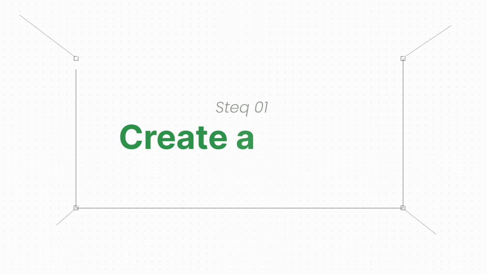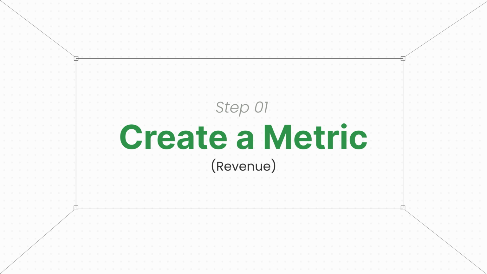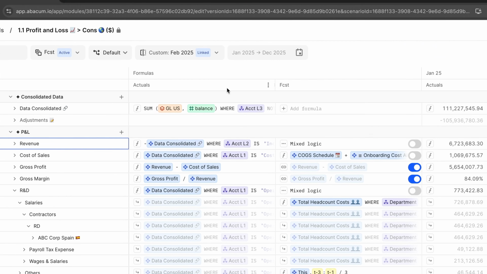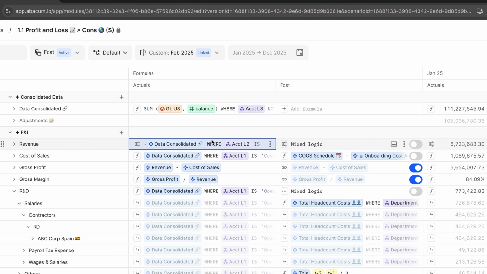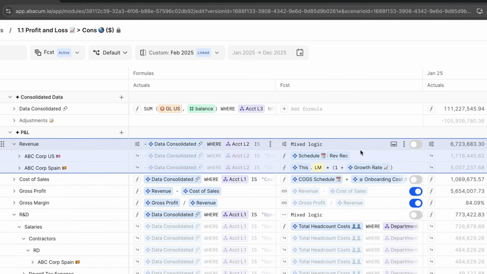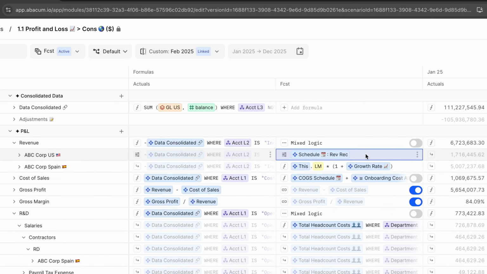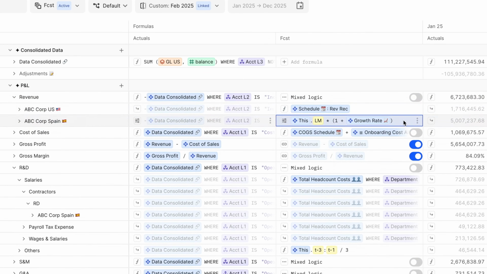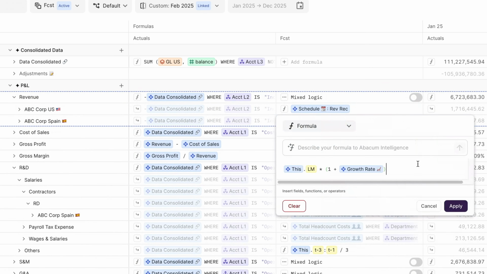Let's do a simplified build that mirrors a common driver-based approach. Step 1, create a metric, call it revenue. In Abacom, you're not writing formulas by cell. You're defining logic at the metric level, like logic for actuals, logic for forecast, more centralized than maintaining formulas across a whole grid. For example, for actuals, you might filter your source data to income and aggregate. For forecast, maybe you start with something basic, like last month as a base and apply growth.